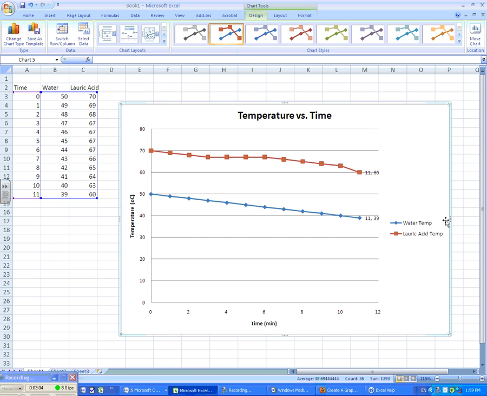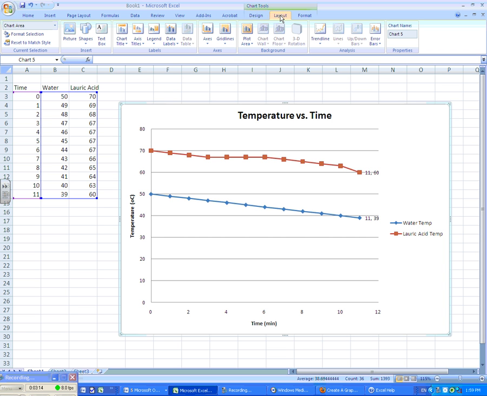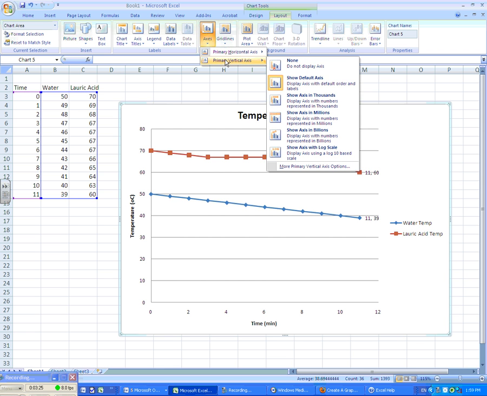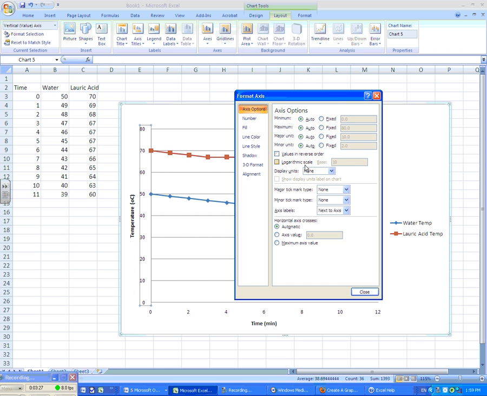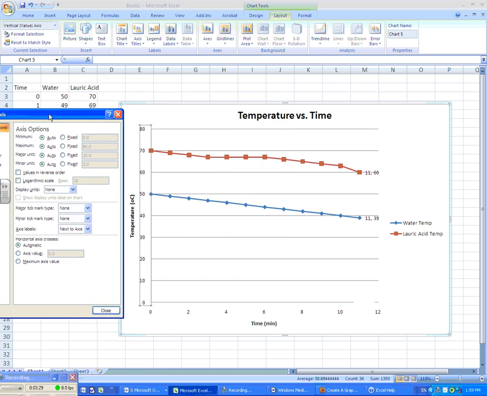Now I'm not quite happy with the range of data here. I would like to compress this a little bit to get a better view of what we're looking at. So I'm going to come up here to layout. Now I'm using the newest version of Excel. Yours might look a little bit different, but you can find more or less all the same features. So I'm going to go to axis. I'm going to change my vertical axis first. I'm going to go to more options and take a peek here. What is my lowest value?